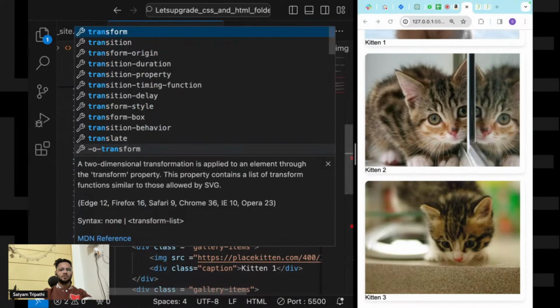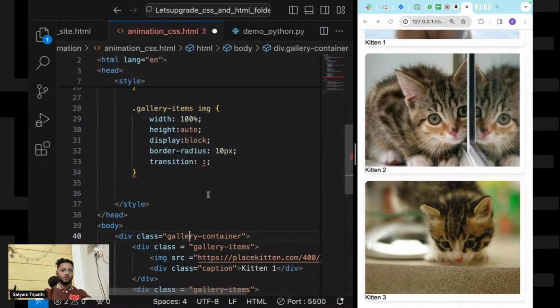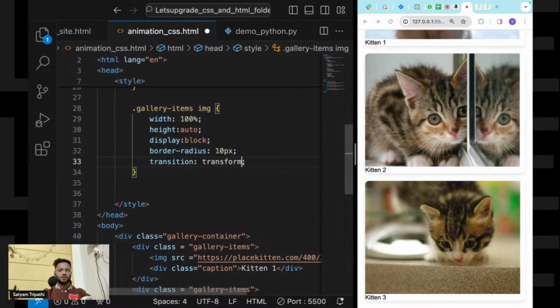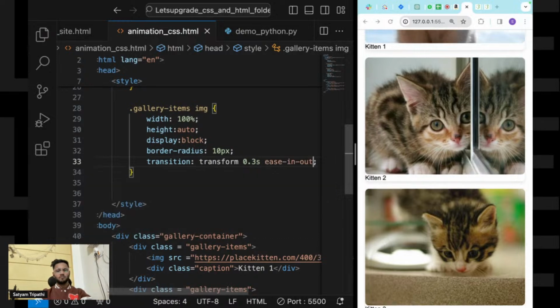Now, I'm going to add my first transition, guys. First transition we are going to add. So I'm going to add transform, 0.3 second. This is the time for the transition that I'm giving over here. Now, what kind of transition? Ease in and out. Just see, this I'm going to use over here.